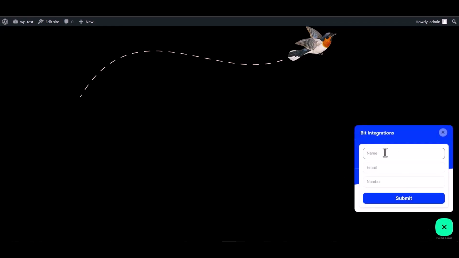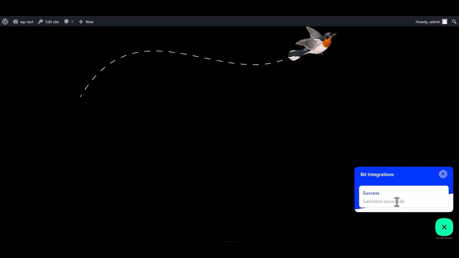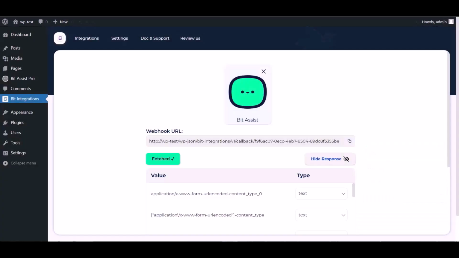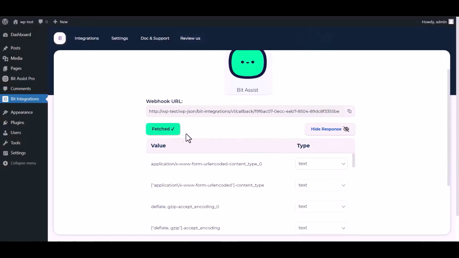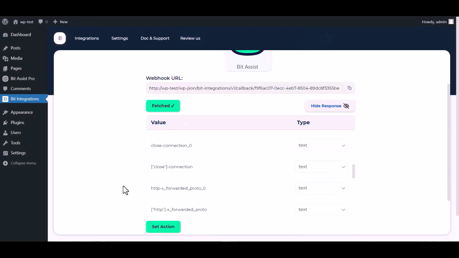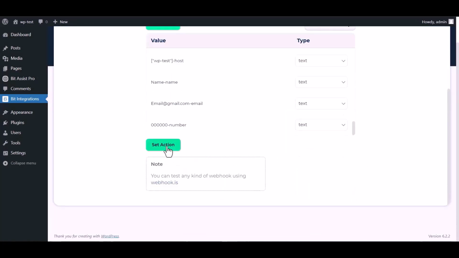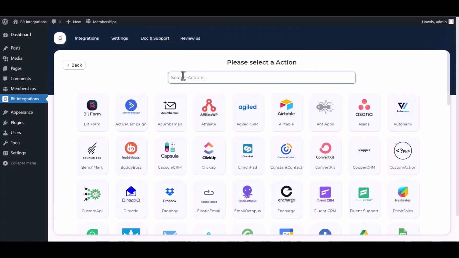Now fill in the form to fetch data. Submit it. After submitting the form, go to the Bid Integrations dashboard and here you can see the data has been fetched successfully. Now click on Set Action. Search and select Actions. DirectIQ.